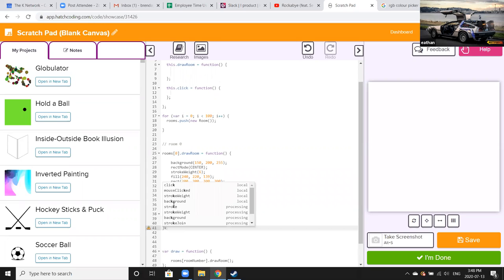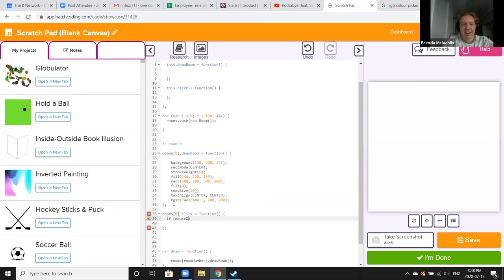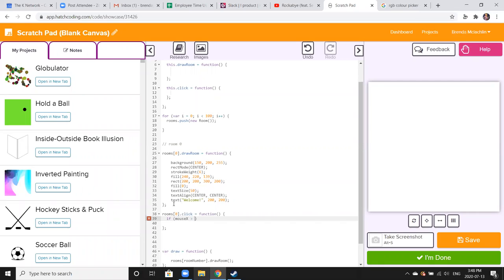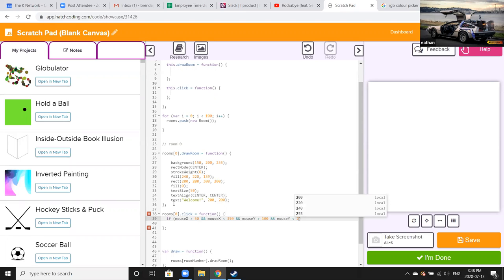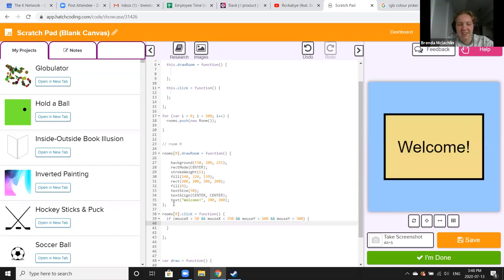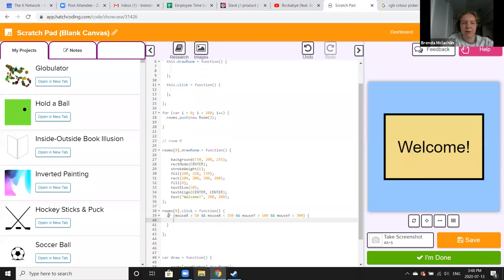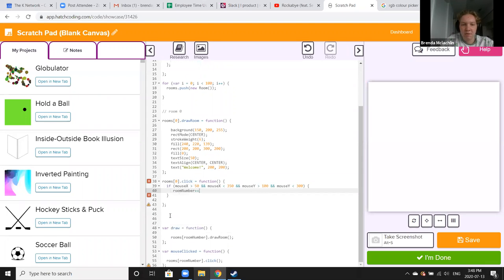I'll say, if mouse x is greater than 50 and mouse x is less than 350, and mouse y is greater than 100, and mouse y is less than... question. What's your question? I forgot. Okay. So what I've done is I've outlined this welcome picture. I've said if you click on that, room number plus plus. Make it be the next one.